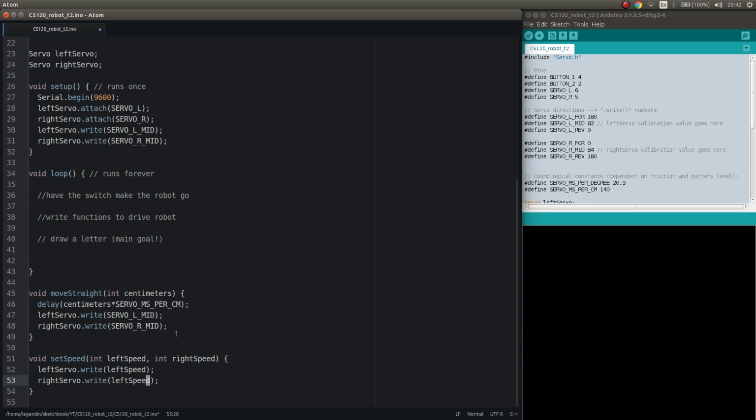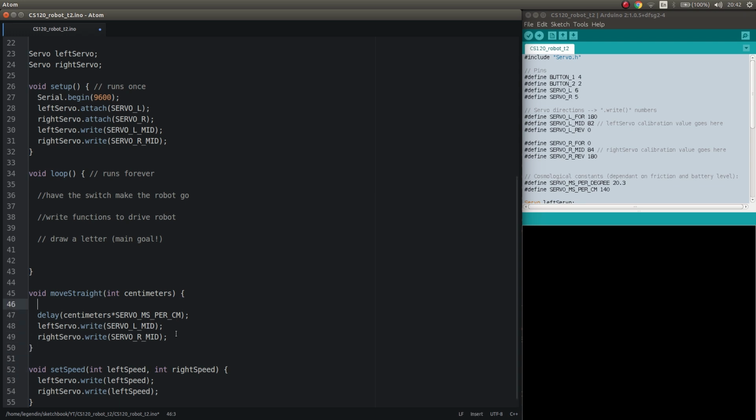So now we suddenly have a function that takes one line instead of two, and is also more general, right? The move straight function doesn't need to know about the servo objects and all that jazz. It just needs to know that it can set a speed for both servos. Yep, so far making sense.